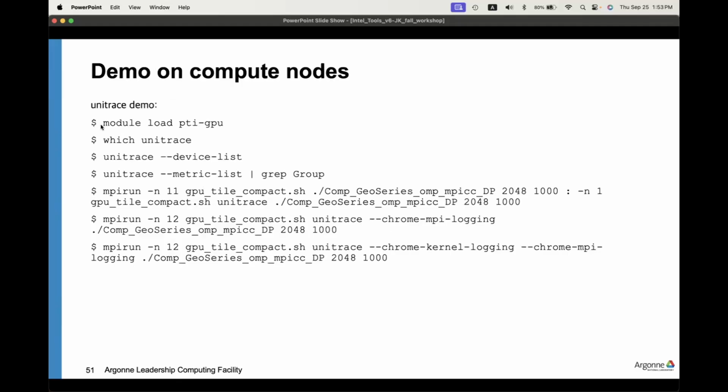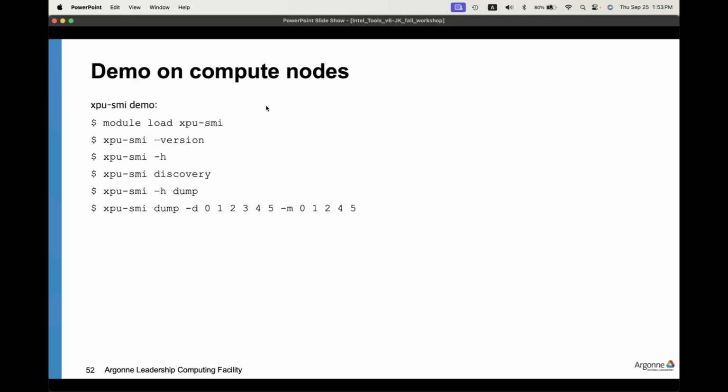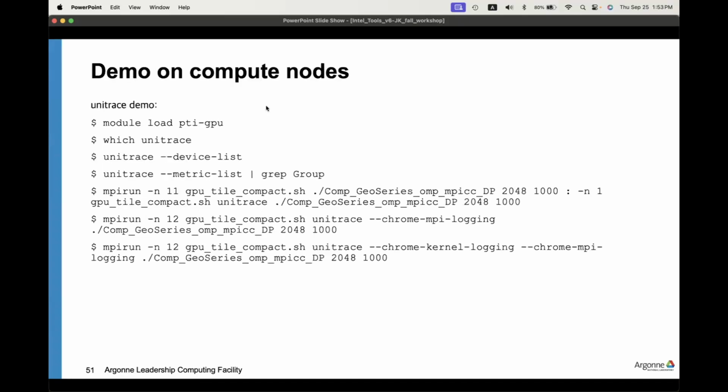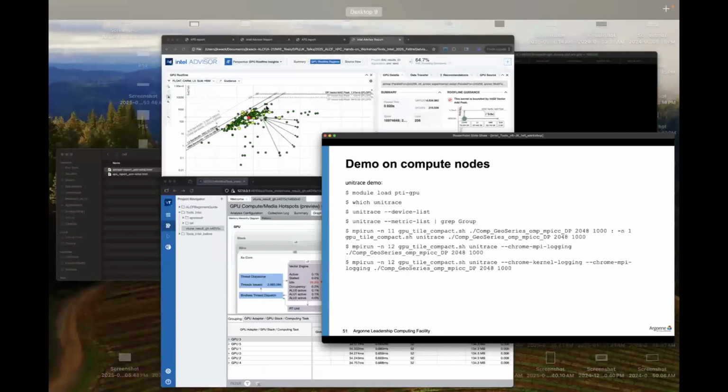So for the demo, you can just load PTI GPU. This is for the PTI GPU unitrace case once the system is back. You can just do mpirun and then do that. And this is an xpu-smi demo case, right? So this is all I have, and I think we have 7 minutes.